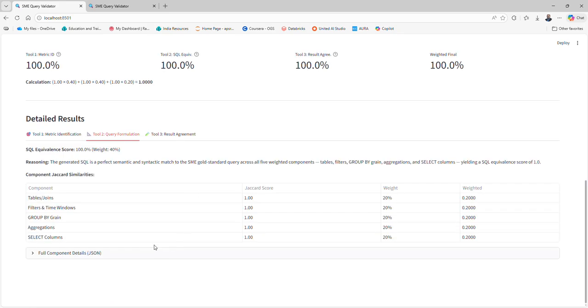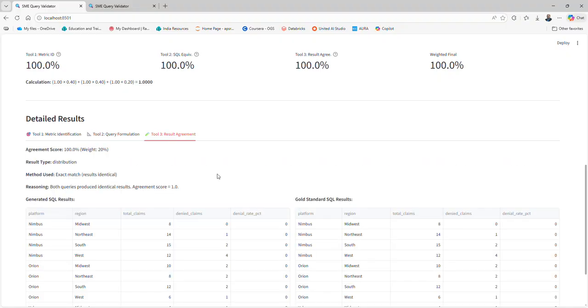Query formation is more of a decomposition and fragmentation of the queries, where we look at the specific table, join, filter condition, group by, aggregate, and select clause, each of equal weightage, and then we use a Jaccard similarity approach to compare them. This tool again has a 40% weightage, and finally we have a 20% weightage where we just compare the result, how well it is equal.